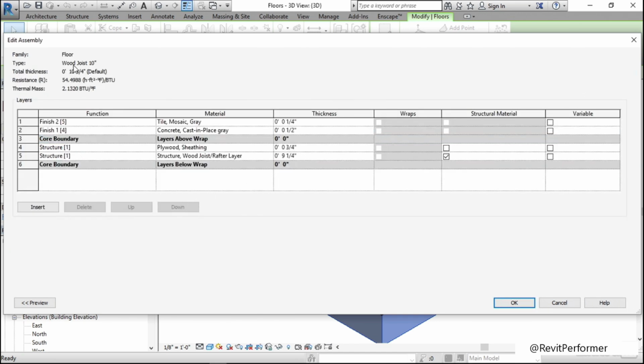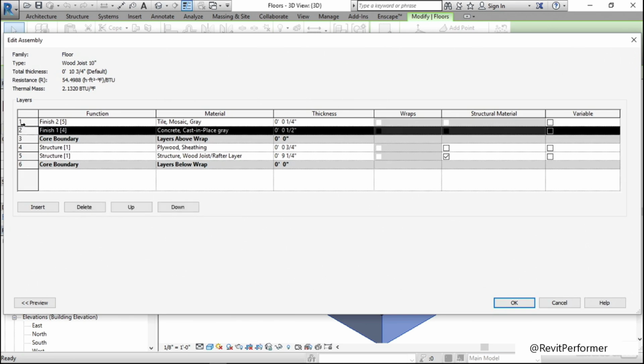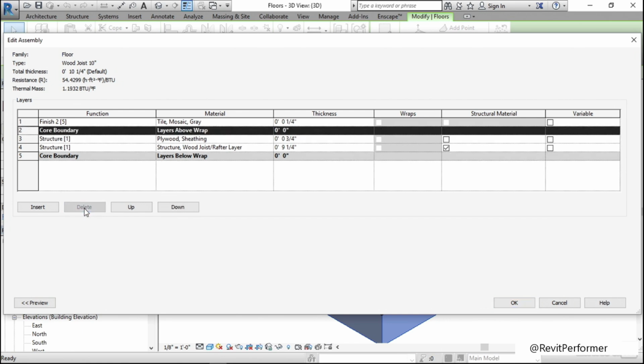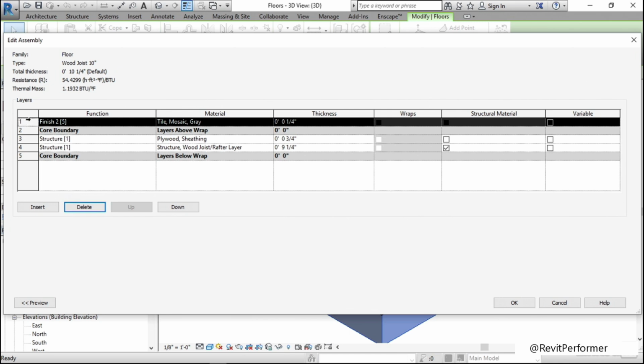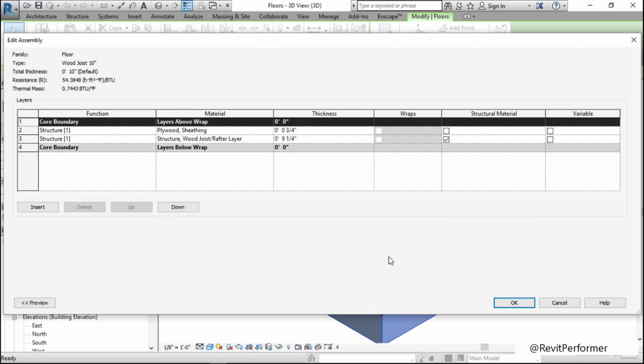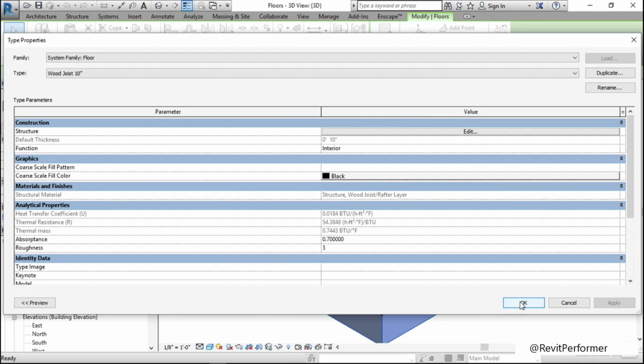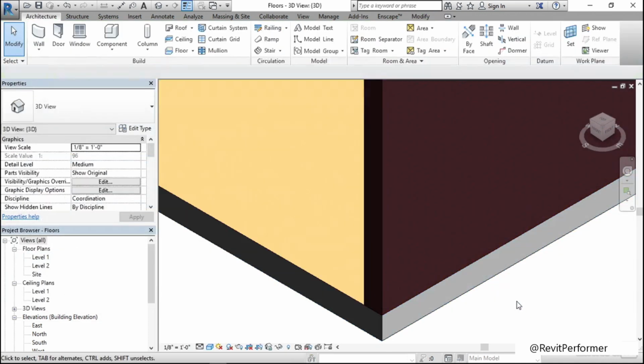Since it's only Wood Joist 10-inch, this will be our structural floor. Since it's the structural floor, we do not require the finished materials. So select where the number 2 is located, click on Delete. Click at the number 1, select on Delete. Then click OK and OK.